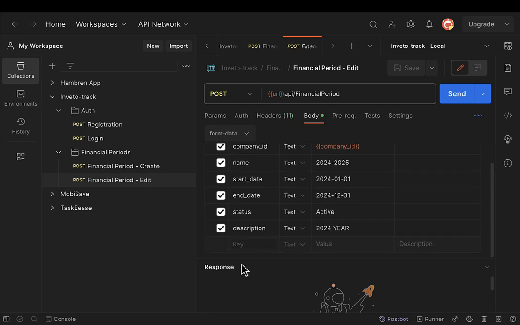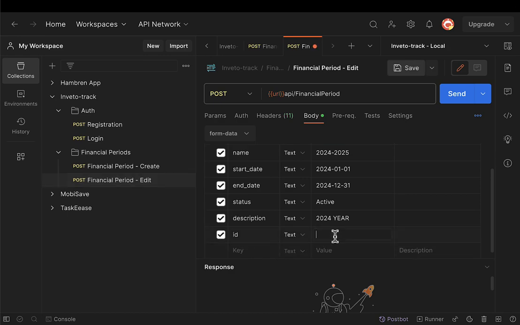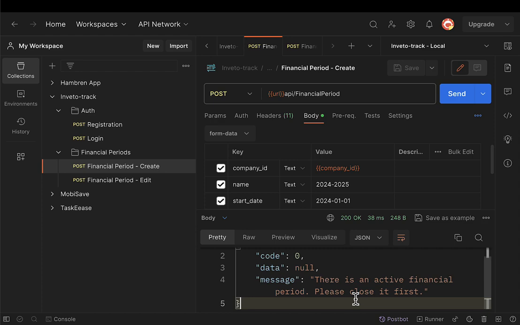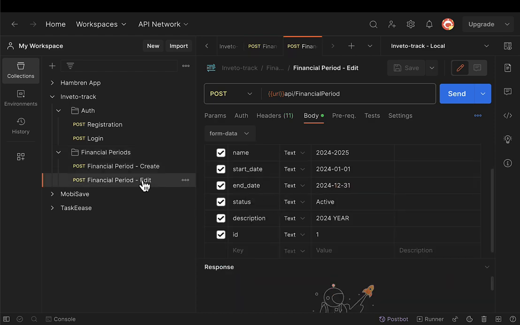So this is the edit logic. Here at last, I want to be sending the ID. For example, I send one, that is the first financial period. Let's see what we got here in the response. Let's just send one as the ID of the financial period that you're going to create.